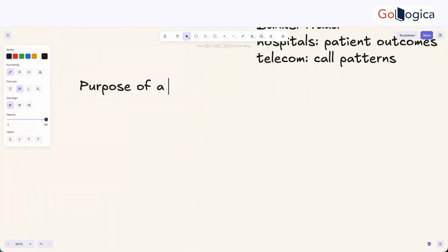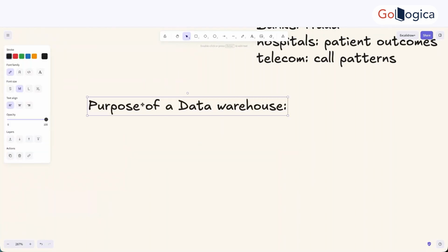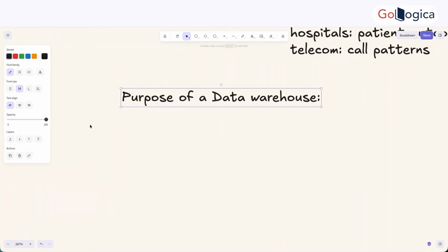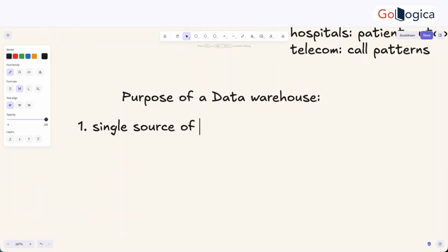Now, what is the purpose of a data warehouse? Some 2 years ago, I was being interviewed at one of the top MNCs, and they asked me this question: what do you think is the purpose of a data warehouse? I think it's a very important topic in terms of interviews as well. So the core purpose, what I will say, is that it is a single source of truth.